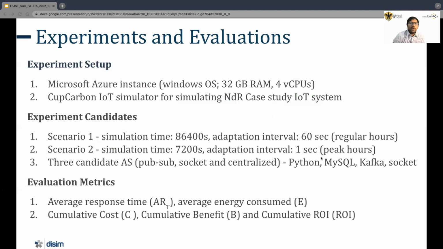We made use of 4 evaluation metrics as defined here, 2 of which focus on average response time and average energy consumed. Then we also considered cumulative cost, cumulative benefit, and cumulative ROI incurred by each architectural strategy as other evaluation metrics. And by the way, we used Python for implementation mostly, and MySQL for the centralized connector, Kafka for the message broker, and the traditional socket library in Python for the TCP socket-based approach.